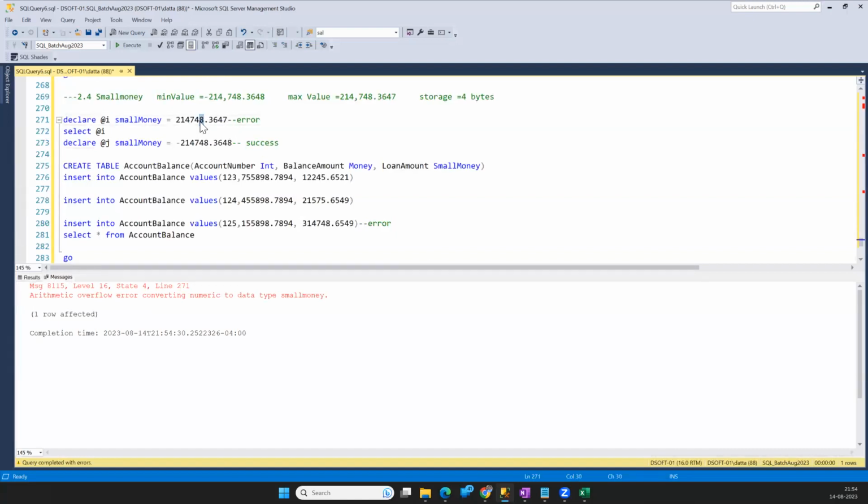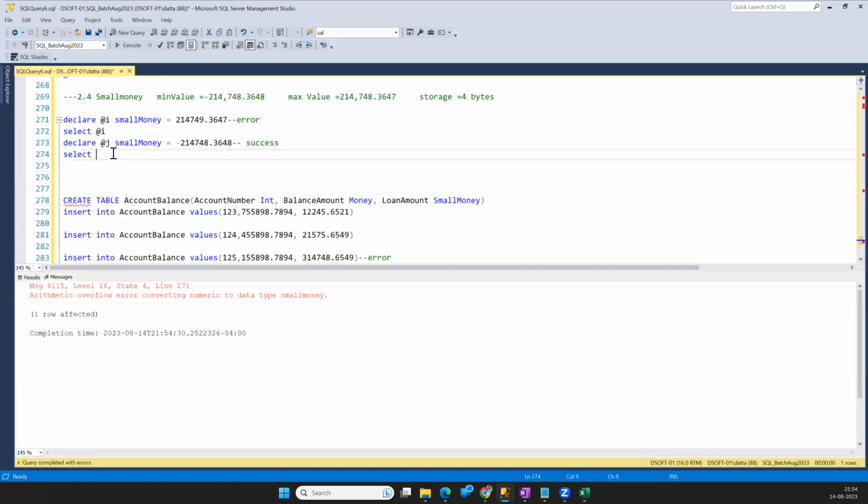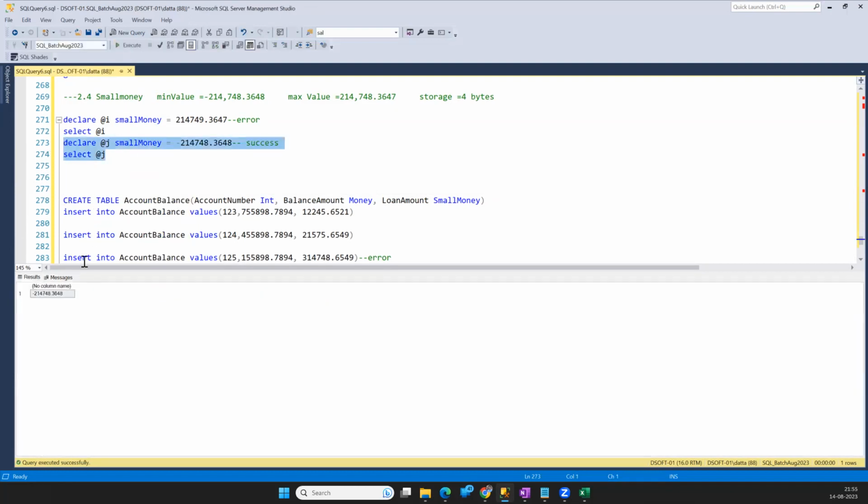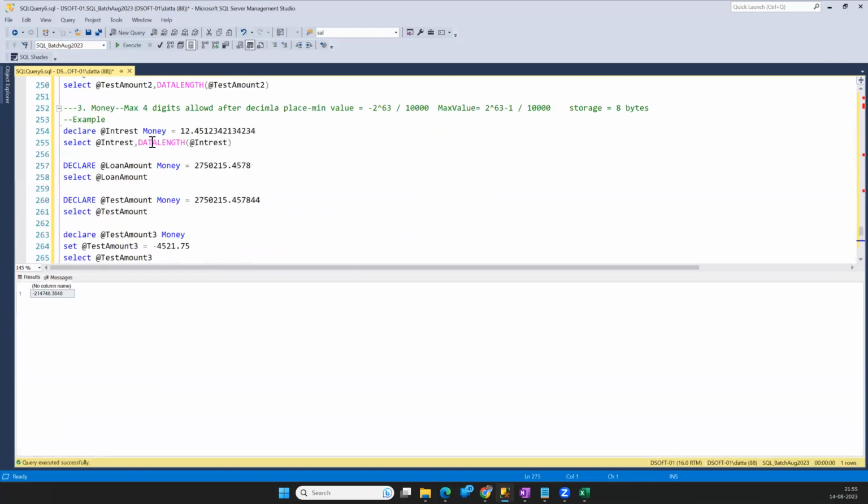Any value apart from this gives an error. This is successfully completed. So that's how a smallint works. If I want to see the data storage space, I can check it with the DATALENGTH function.